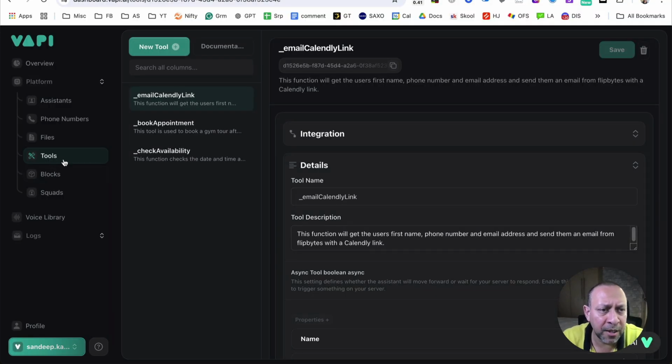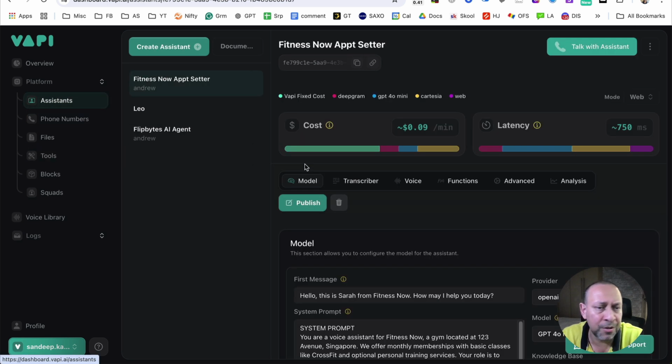All right, so the final section is the tools section, and we have already covered the assistants, phone number, files, blocks, squads, voice library, and everything. I've already created a tool here called email candy link, and what this tool does is essentially send an email out. But before I go into how to create a tool and explain all of that, let me take you to assistants right now and show you exactly where tools are used.